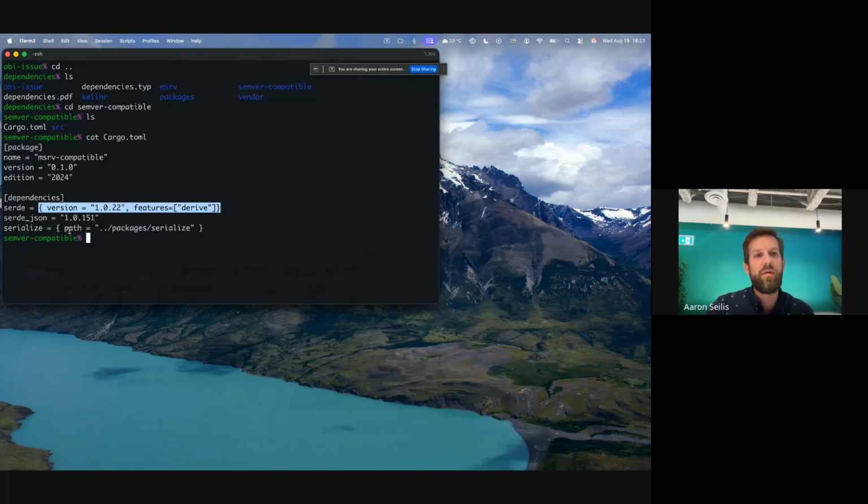And then another one is, especially when you have packages in the same repo, you might publish them separately still, but when you're doing your build, they live in the same repo. You can also specify them via path. So in this case, I just have a local package that maybe I'll just go to.